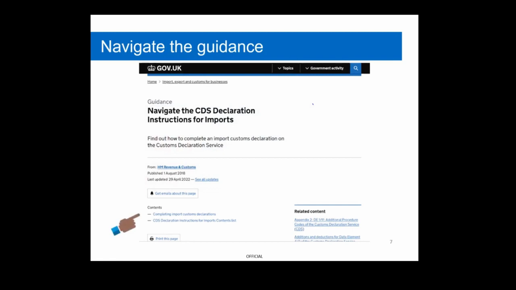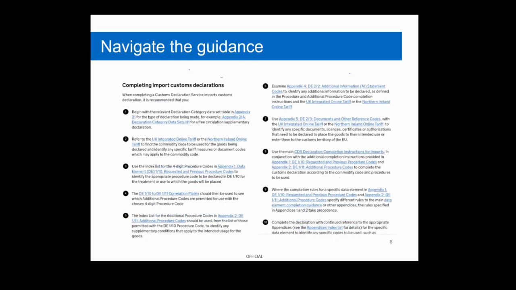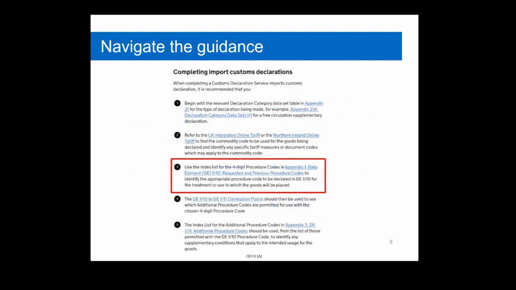To identify the procedure code, Hallie needs to ensure that she's on the Navigate the CDS Declaration Instructions for Imports page, previously referred to as Navigate the UK Trade Tariff CDS Volume 3 for imports. If Hallie scrolls down, Hallie will see the 10 steps she needs to follow. Step 3 focuses on identifying the 4-digit procedure code.